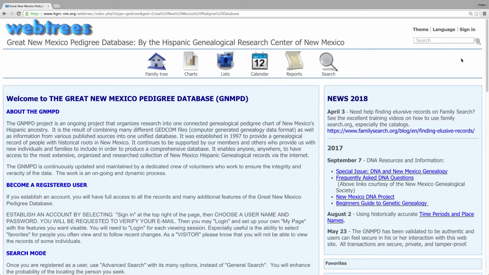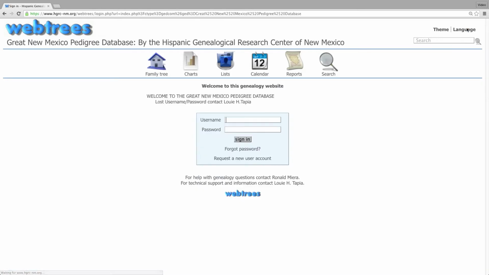Anyone may enter the database and view the records. However, if you establish a user account, you will then have full access to all of the records and many of the additional features of the Great New Mexico Pedigree Database. To become a registered user, begin by going to the navigation menu bar on the top right and click on Sign In. iPad users will tap on Sign In.